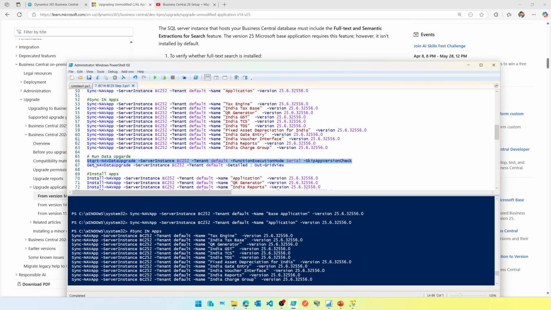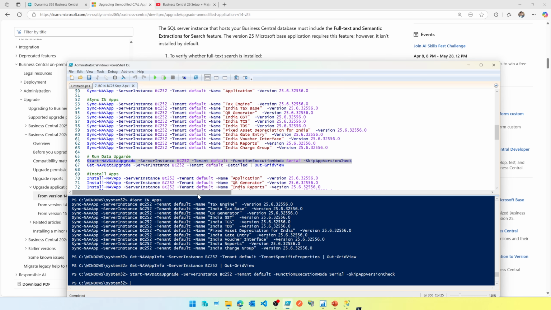So when we run the data upgrade at this step, for each company it'll run one by one because I have set it to serial, and I have skipped the app version check. Now whenever you run Start-NAVDataUpgrade, you will see that it's completed, but it's actually not. It's running behind the scenes, and you can check the status with Get-NAVDataUpgrade.